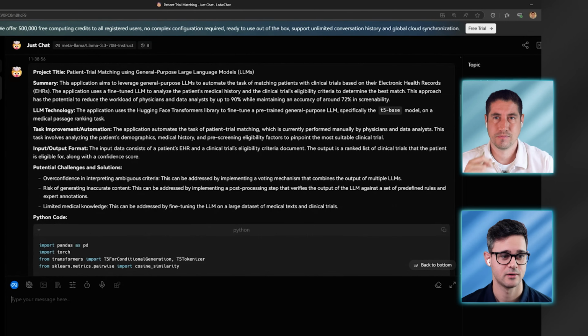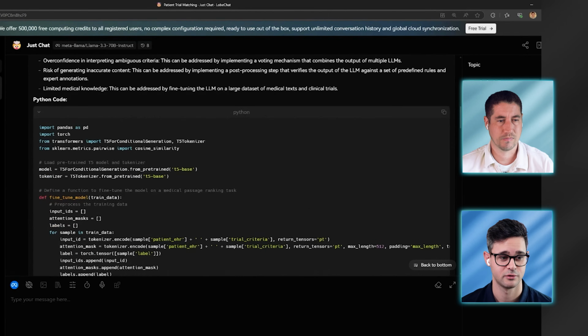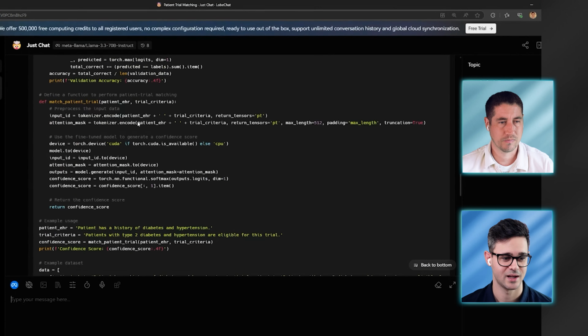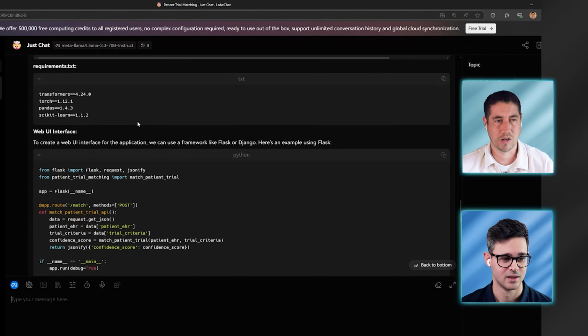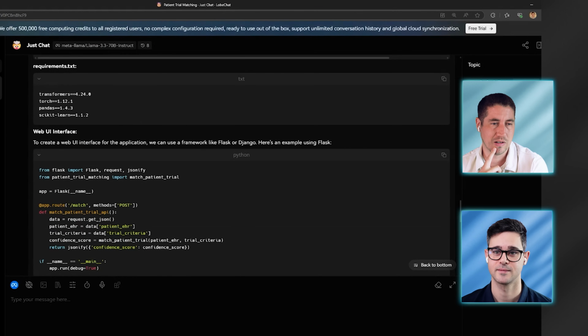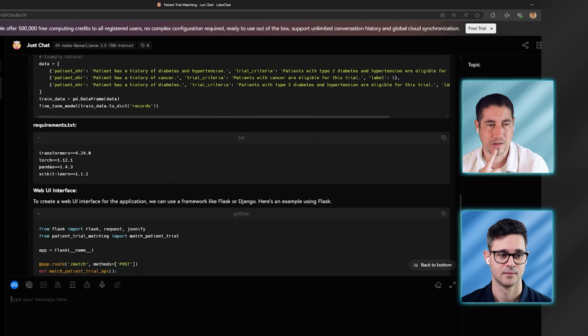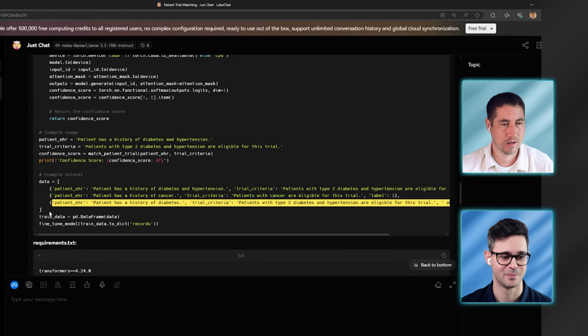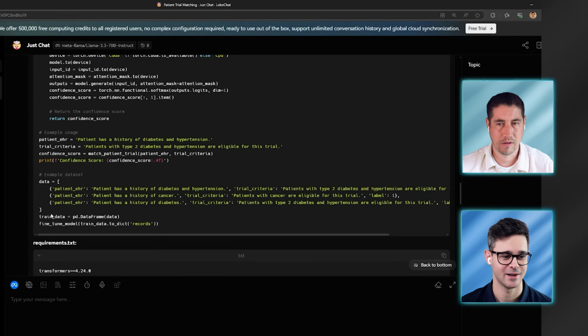Here we have the project title, we have the summary, we have the LLM technology. So we're going to be using Hugging Face transformers and some task improvements, automation, potential challenges and solutions. And then it gave us a bunch of Python code, pretty extensive code actually, that we could try to run. Yeah, it looks like it gave some data there at the end too, some synthetic data. Yeah, I believe it basically made some dummy data here at the end.